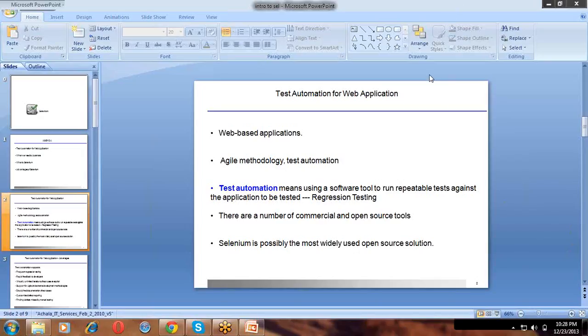So I was just saying, why do we need automation only for regression, not for the first phase or the basic phase of testing? Why can't we automate the first instance of testing? Because we need to explore the behavior of the application first, to check the behavior of the test.